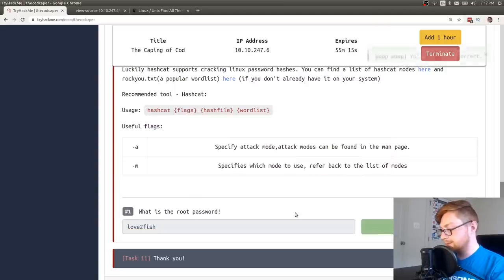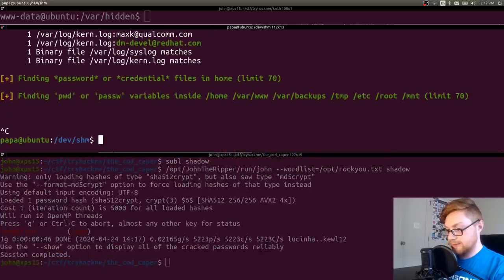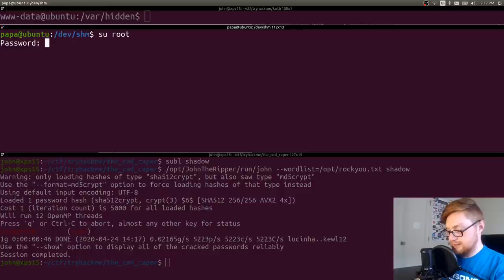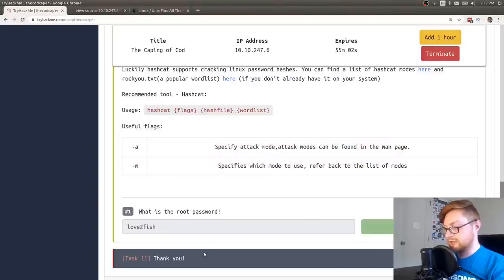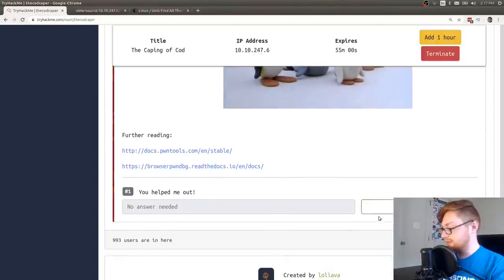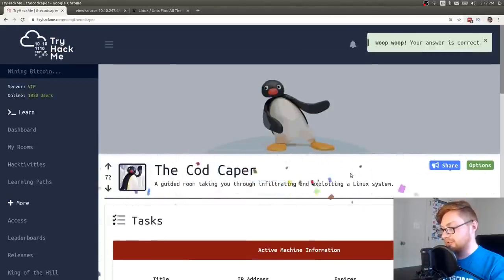There we go. Now we could just go ahead and switch user into root. Use his password here. And is there anything in the root directory? Nope, so no root flag to go into. Looks like that's just a simple thank you and says, great, we completed the room. So okay, that was that. Wow, that took a little bit of time. I was fumbling a lot on that one.